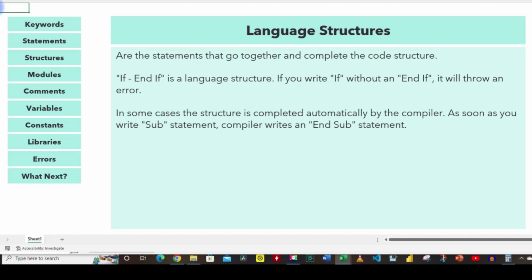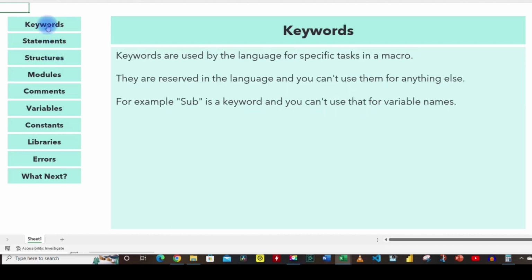We will not look at these syntax aspects deeply, we will just have an overview of them and see how the keywords, statements, and language structures work, what modules are and how much code they can store, the importance of comments, the importance of variables and constants in our code, what are libraries. We will also look at some errors and have an overview of the tools available to handle them. So without further ado, let us look at keywords.